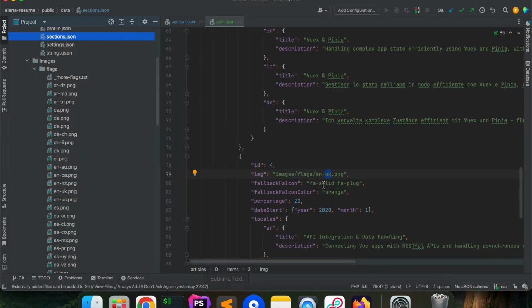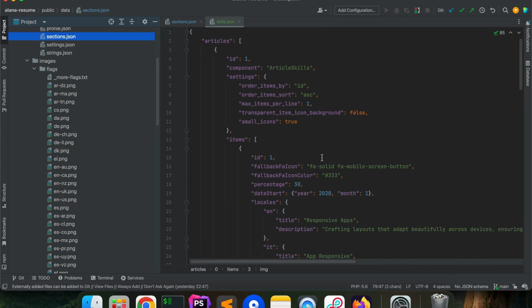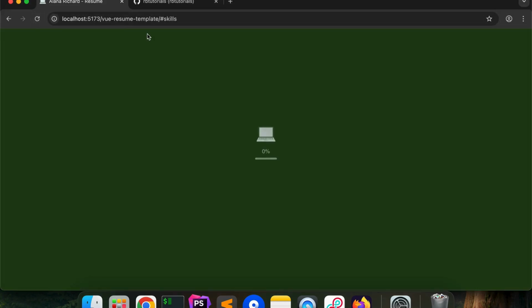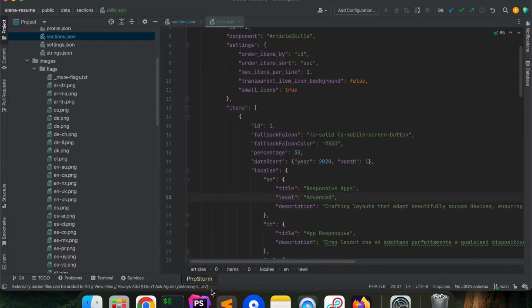There's also a small but super useful feature I want to mention. You can add a field called level inside the locales object. It lets you display an extra bit of context like novice, advanced, or fluent right after the title. Perfect for things like language proficiency or skill level. Let's go ahead and add that in real quick. And done.